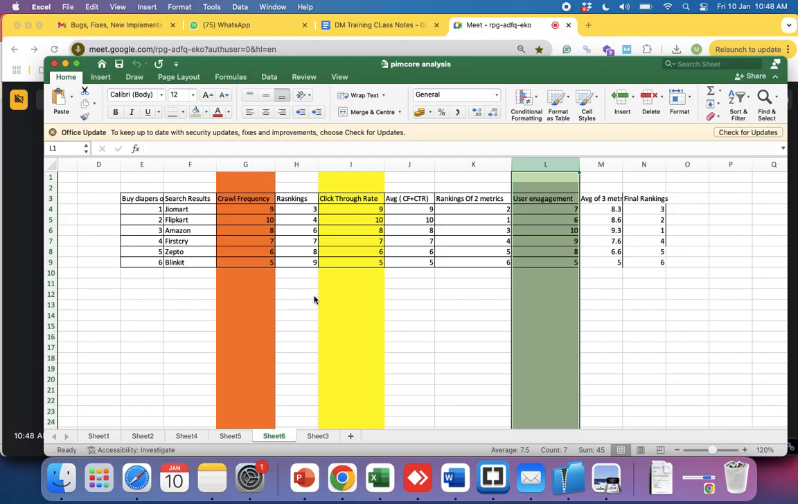What is the difference between click-through rate and CTR? It's the same thing. One is the full form and the other one is the abbreviation. CTR is the abbreviation of click through rate.